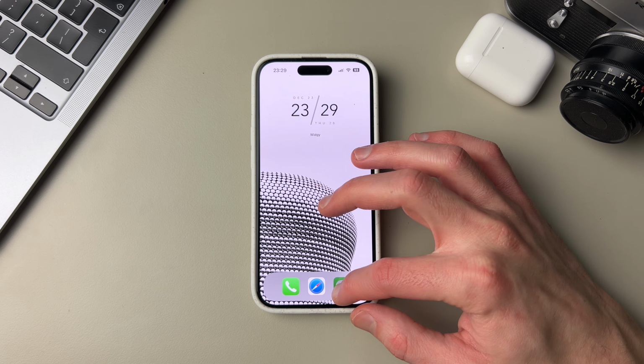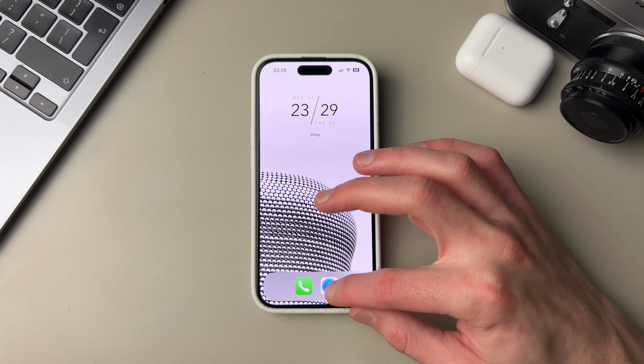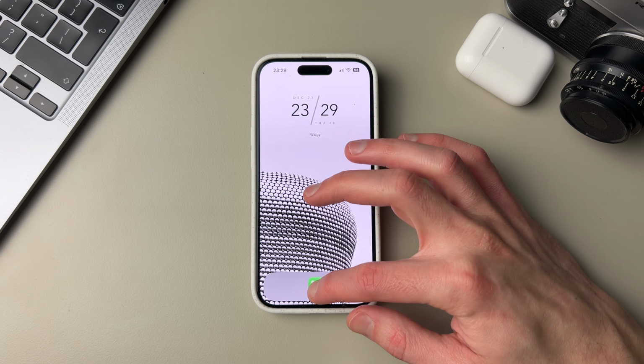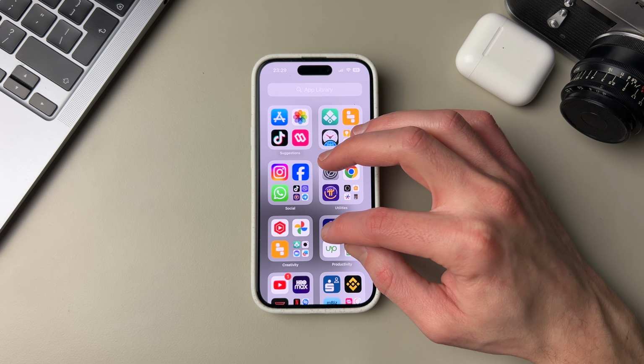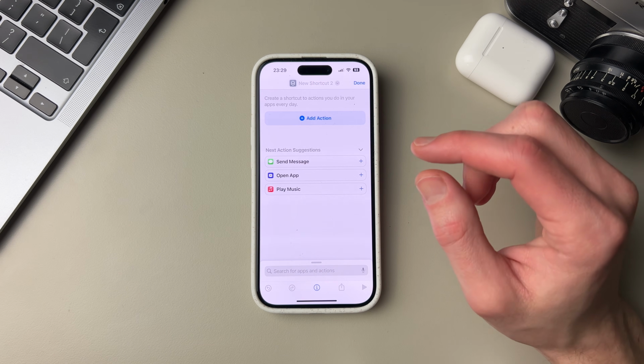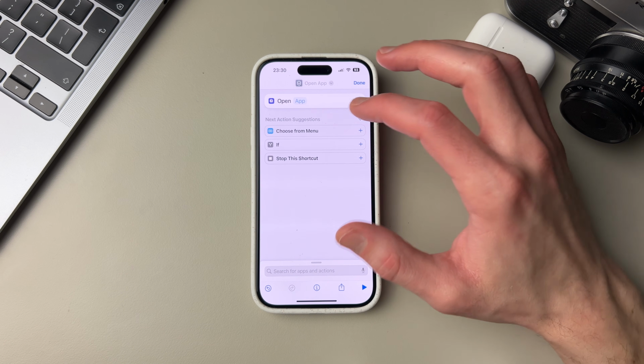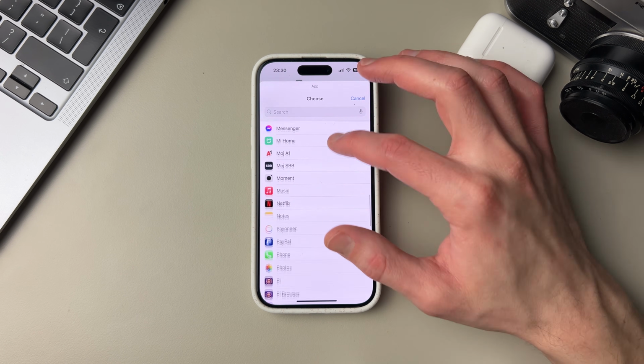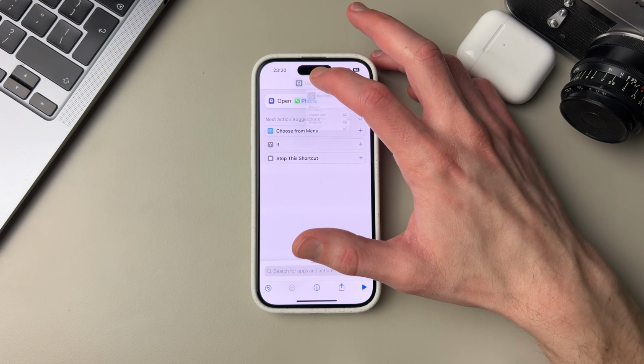Alright, so once we did all that, the only thing that's left is to create custom icons. So first we're going to delete this bottom row. We're going to go to the Shortcuts app, hit plus on the top right to create a new one, choose an action. In this case, it's going to be Open App. Choose an app, and this time we're going to go with the Phone app.